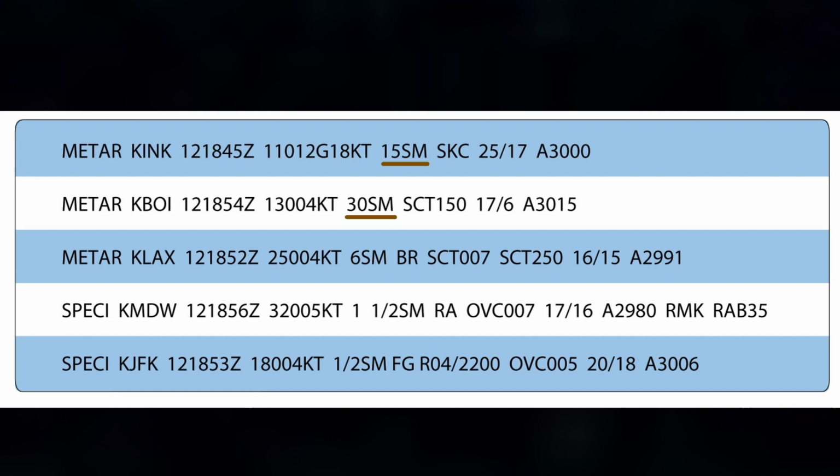Okay, so the next one I wanted to show you is they've even got on this next line 30 statute miles of visibility. Just unheard of in today's situation, but if you've got 10, anywhere around 10, even 6 is good. 10 is exquisite, so they just don't go beyond that much anymore.